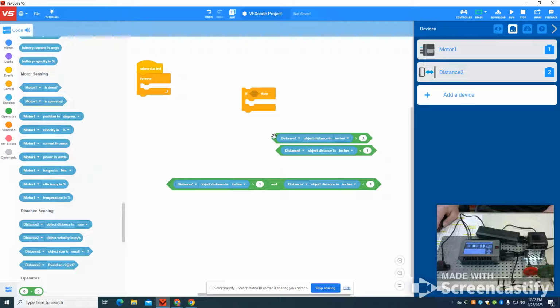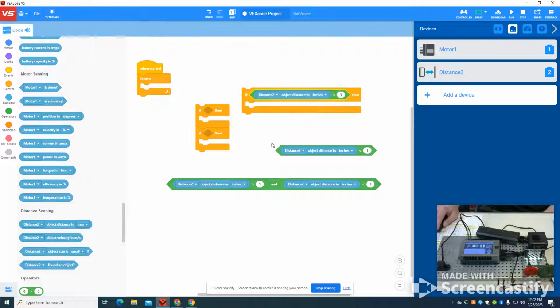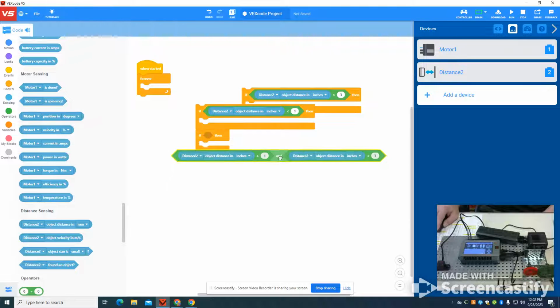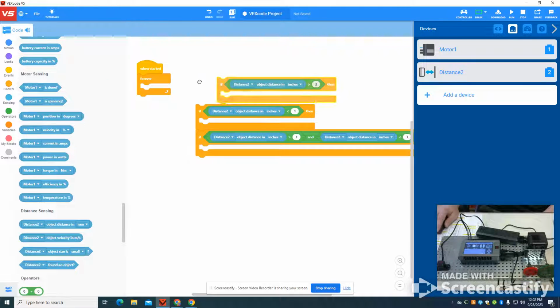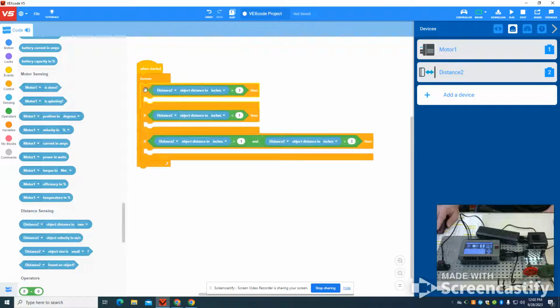So it's really simple. I'm going to duplicate my if statement so I can stick each of these in. And if it's greater than 3, do this. If it's less than 1, do this. If it's less than 3 but greater than 1, do this. I'm going to stack them all together.